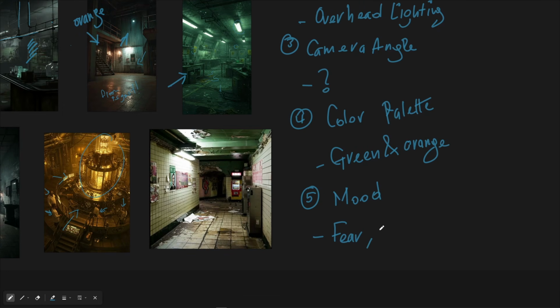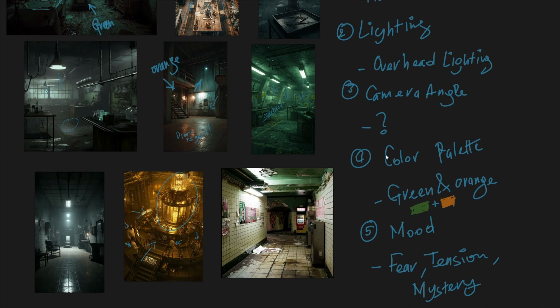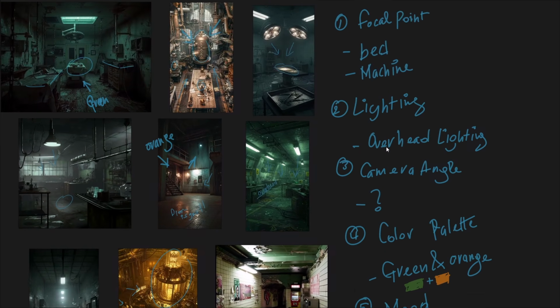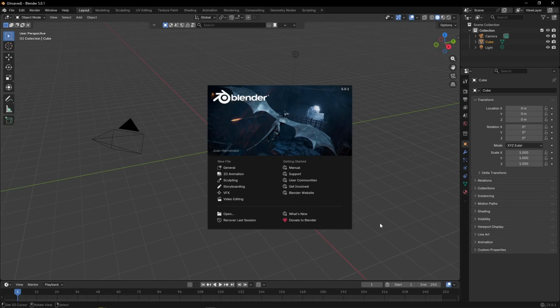And overall, the main mood I want from this scene is tension, mystery, and maybe a little bit of fear. Like something happened here, and we are not exactly sure what it is. You can play way more than this if you want, but honestly, this is already enough to keep the whole project on track without overcomplicating things. Also, I only have a week for this, as I said. So let's jump to the software and start creating.